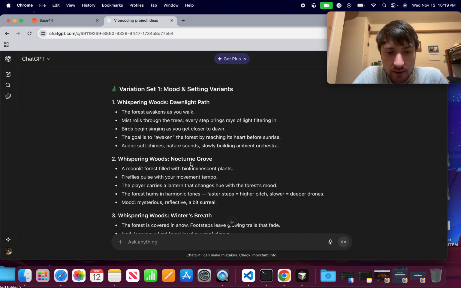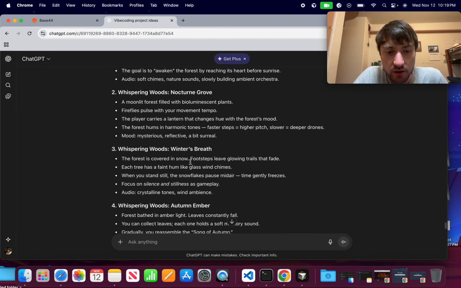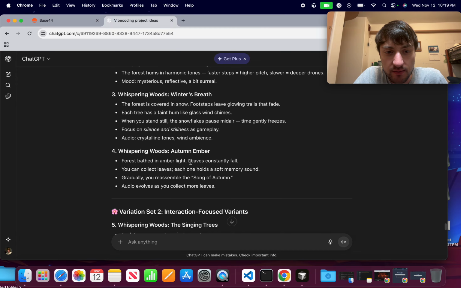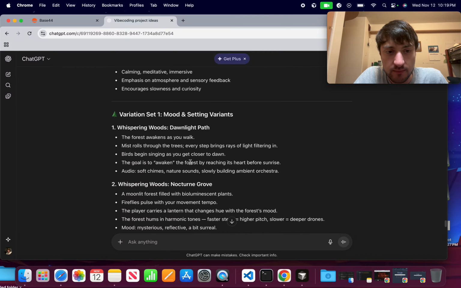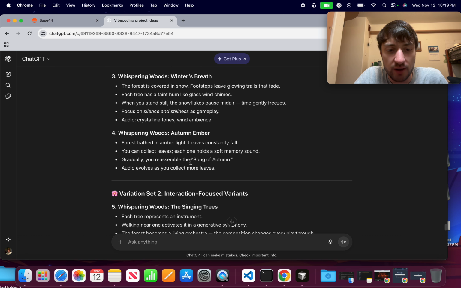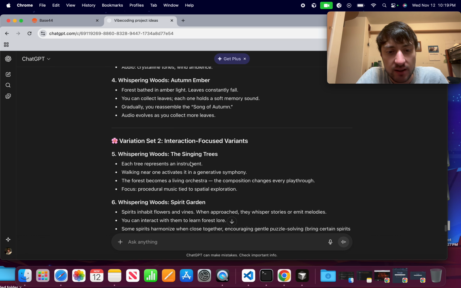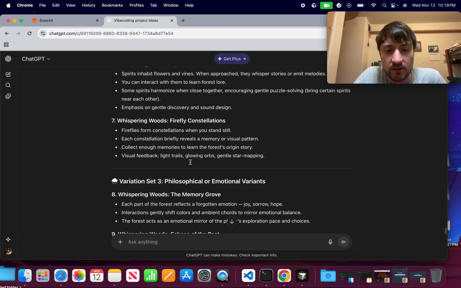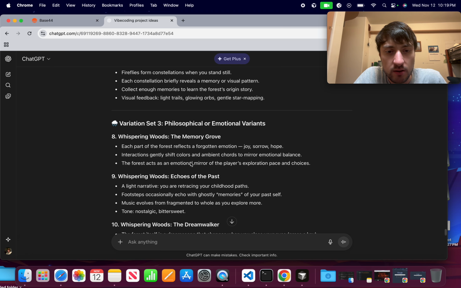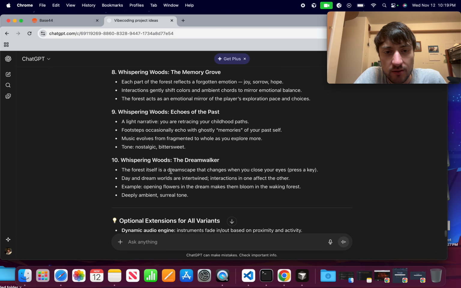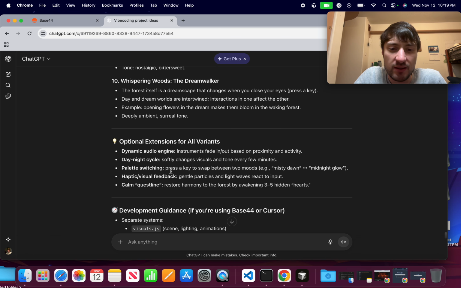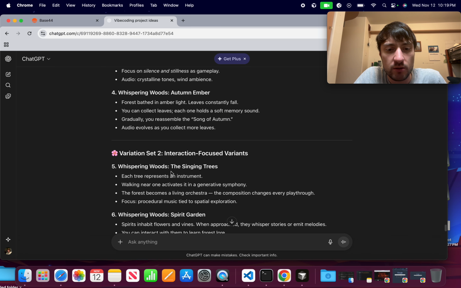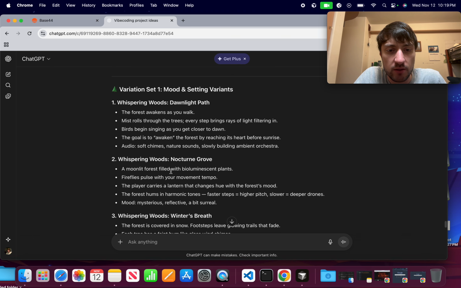Dawnlight Path, Nocturnal Grove, Winter's Breath, Autumn Ember. Okay. So we have all of these different variations. Yes, I like that. Singing Trees, Spirit Garden, the Memory Grove. Echoes of the Past, no. We'll just go with this one up here. This one seems kind of cool because it has all of those seasons in it.